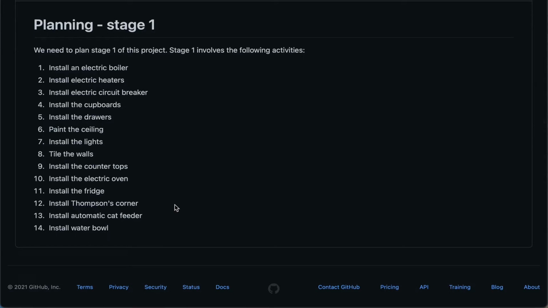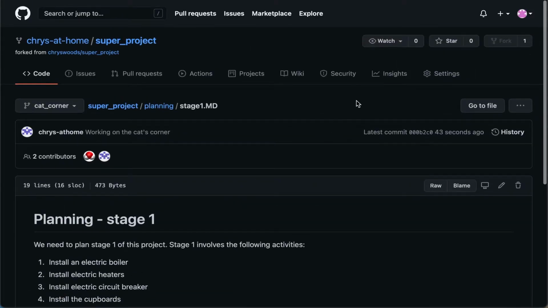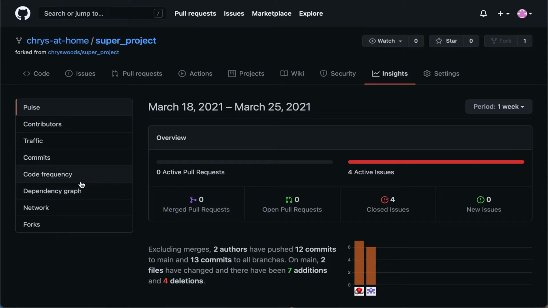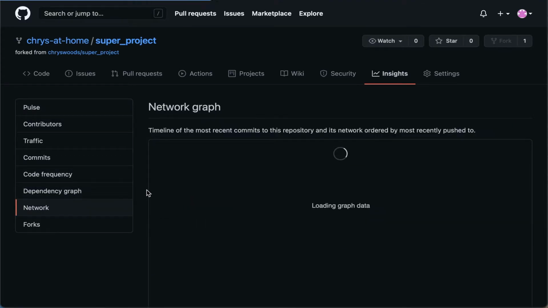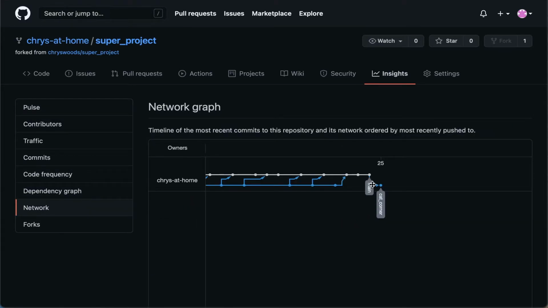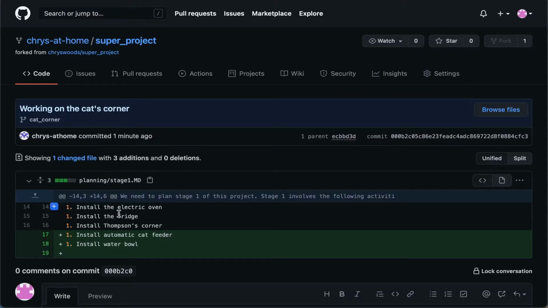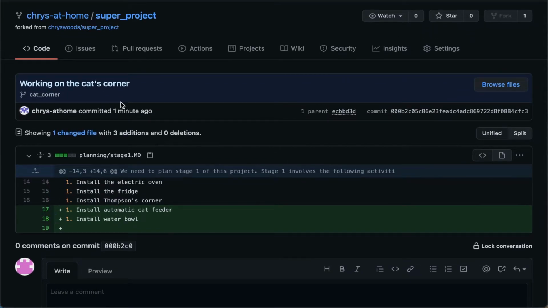Indeed, if we now go back to that insights page, we can see it's updated the graph for us. So if we go back to the network, here we are, you can now see from our origin main, we have now branched into a cat corner branch, and we've now made a commit working on cat's corner there. And again, as with all of these things, you click on it and you can see immediately what that commit was. It's very, very nice to be able to go through these things.